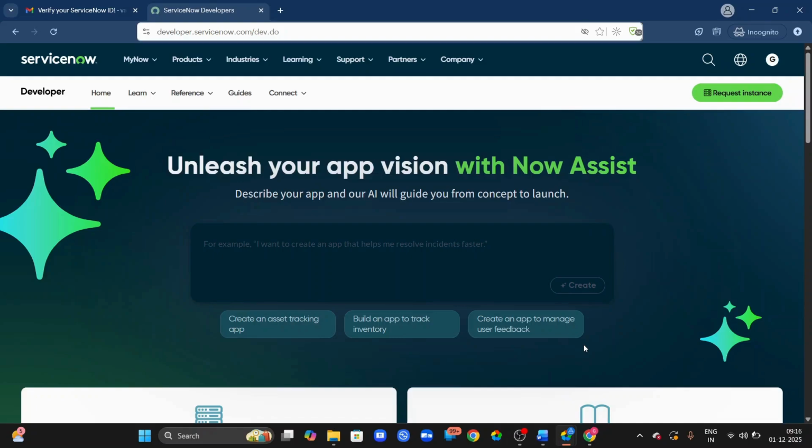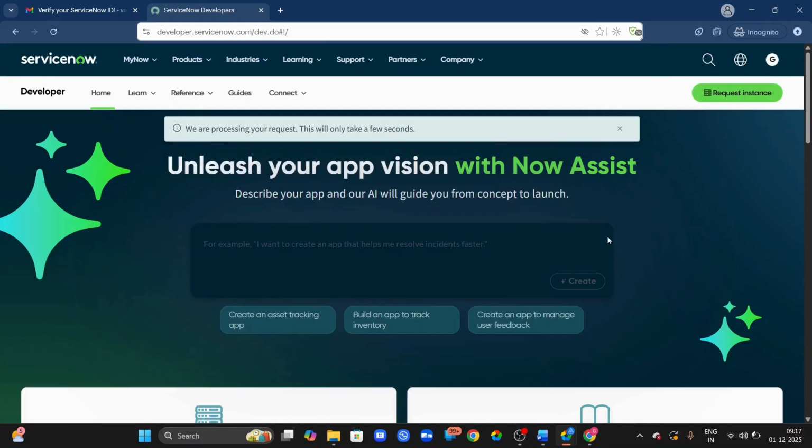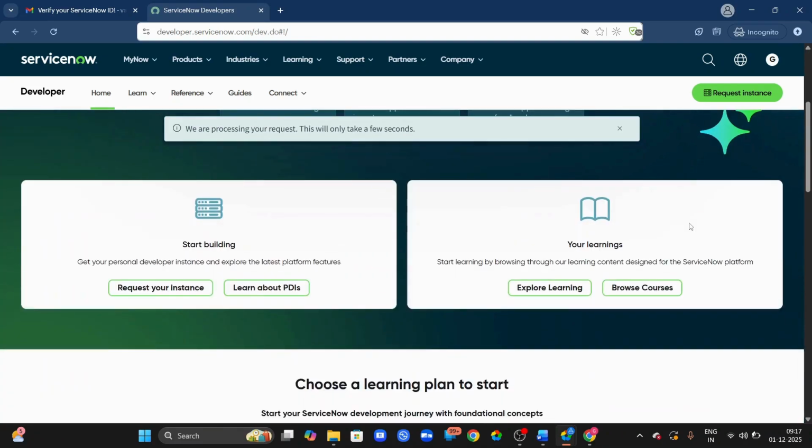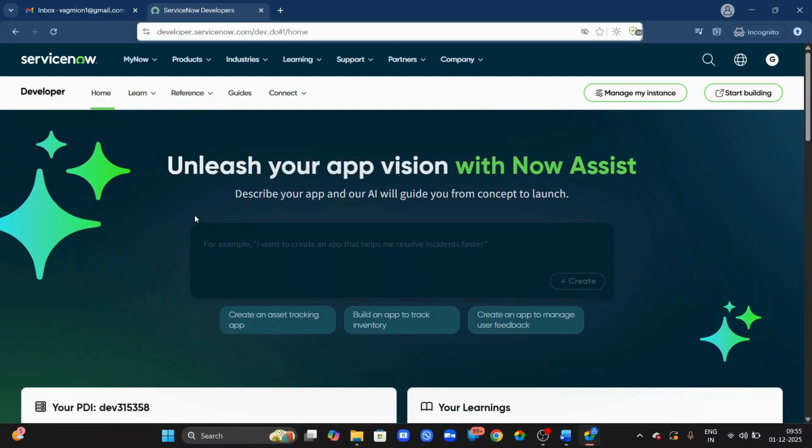Okay. So once you log in into the service, this is how it looks like. Here, what we are supposed to do, we need to request the instance. This is a one-time activity. Once we request the instance, it takes some time. Okay, guys.